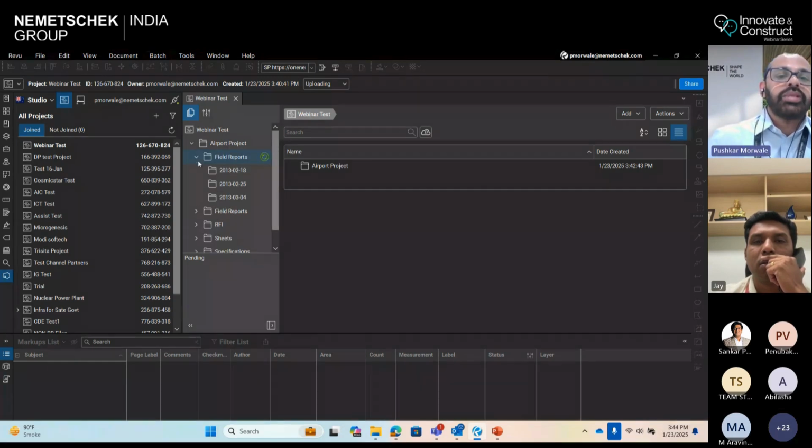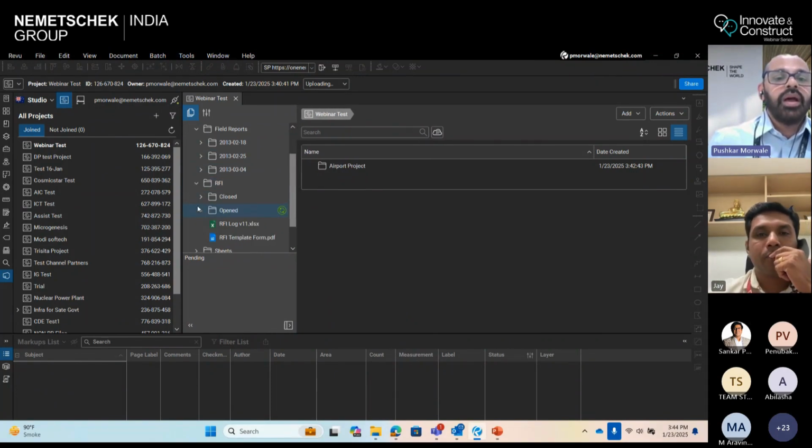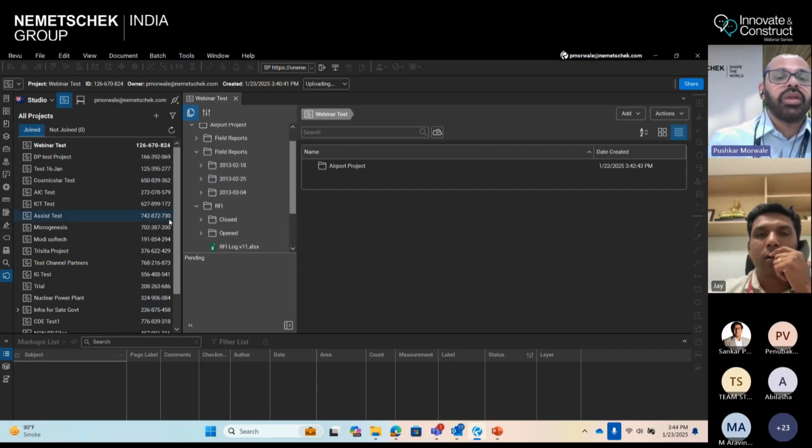Okay, but anyways, you can see over here that it has created these file folders. There are JPEG files in it. There are RFIs, the Excel file that I mentioned. All these things are over here.